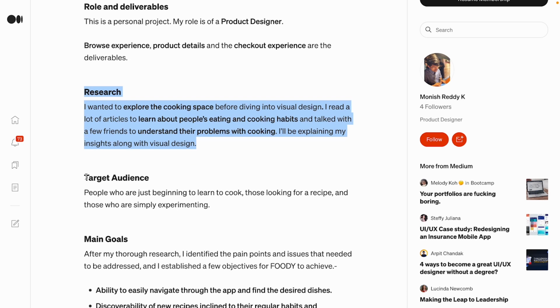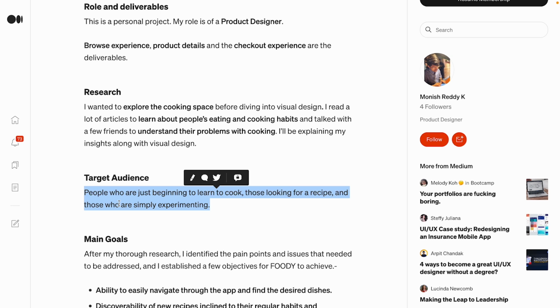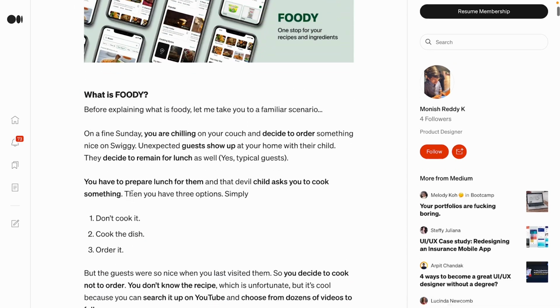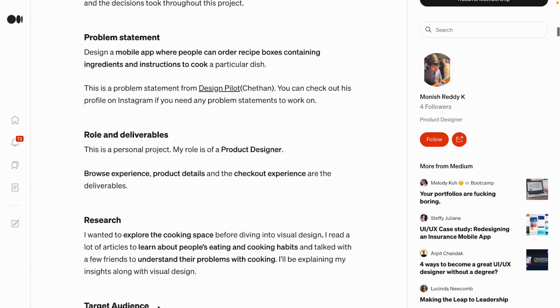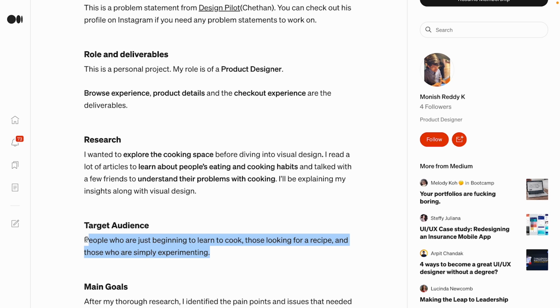Now, coming down to the target audience: people who are just beginning to learn to cook, those who are looking for a recipe, and those who are simply experimenting. Now, this is still a vague target audience, and this is very much contradicting the story that he mentioned over here, because this story has nothing to do with this target audience, right?